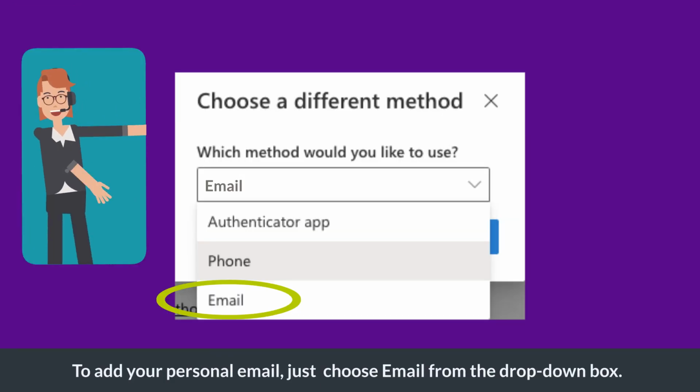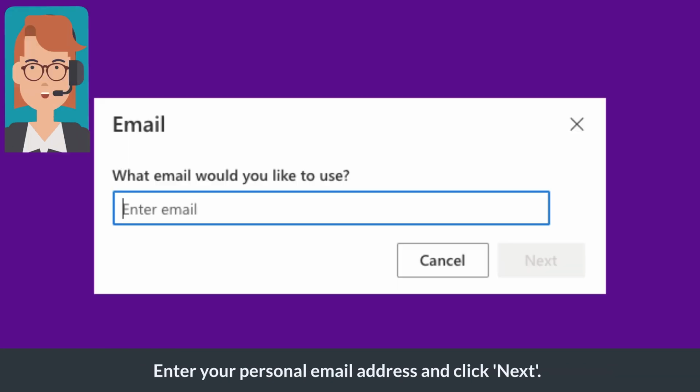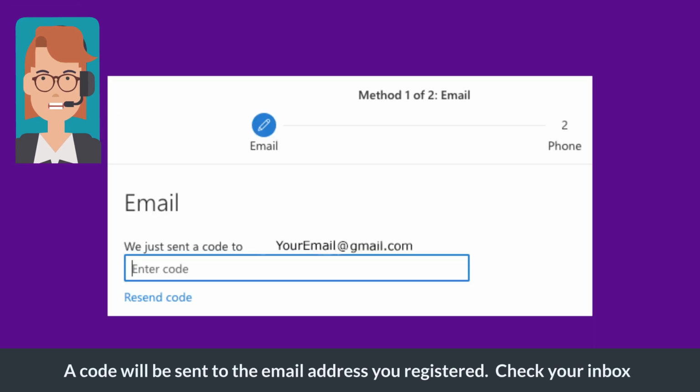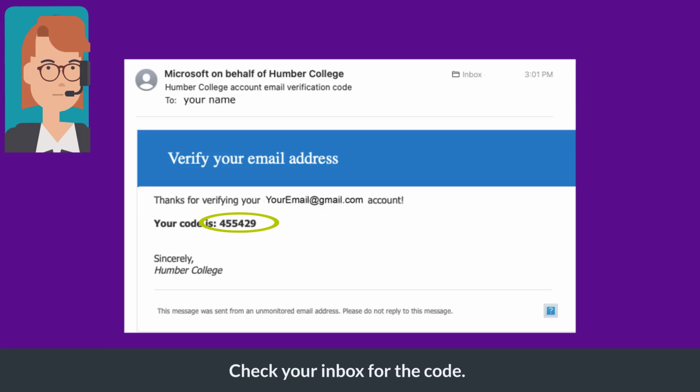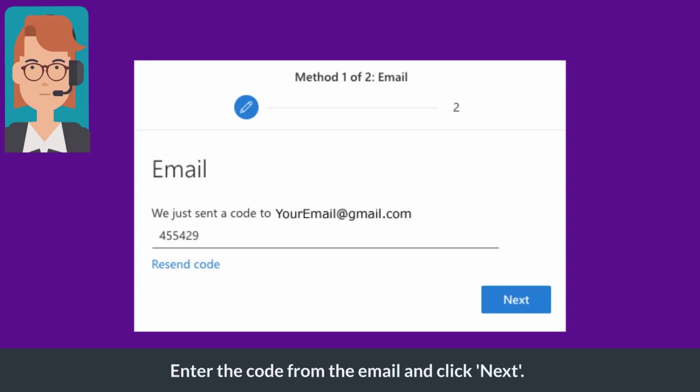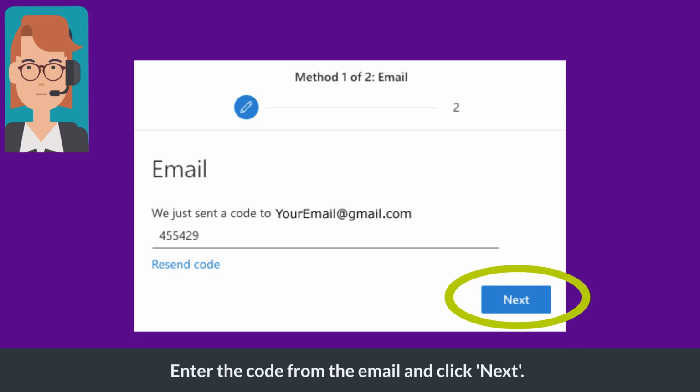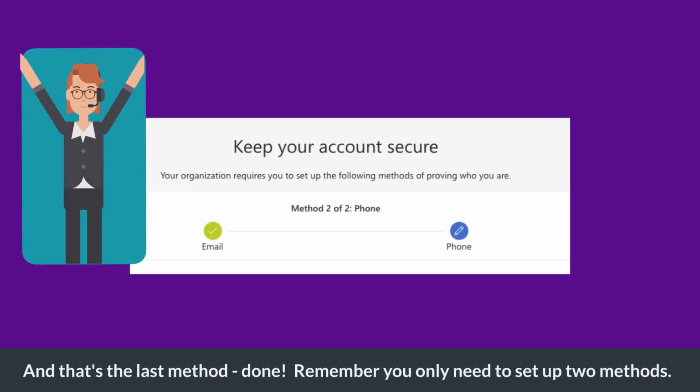To add your personal email, just choose Email from the drop-down box. Enter your personal email address and click Next. A code will be sent to the email address you registered. Check your inbox for the code. Enter the code from the email and click Next. And that's the last method done. Remember, you only need to set up 2 methods.